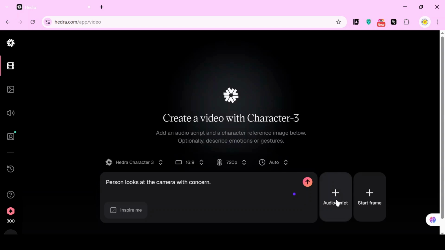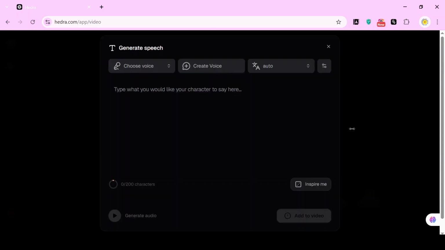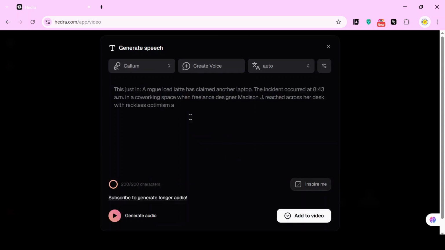Now it's time to create the audio. Click on Audio Script. Here you can upload audio, record audio, or generate speech. I will choose Generate Speech. You can either type the text or click on the Inspire button. I will choose the Inspire button.